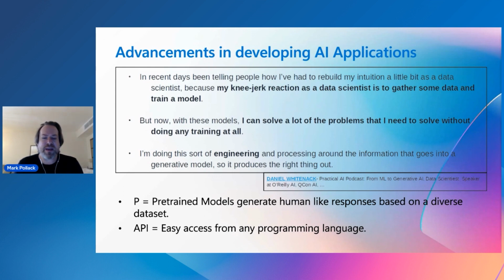So the P in GPT is pre-trained, right? And that's a huge advancement. And the other advancement that I think OpenAI made is they made a very easy, publicly accessible API that you could access from any programming language. So that really was a game changer. And that is what's helping us to develop these applications as compared to specialists in the field.